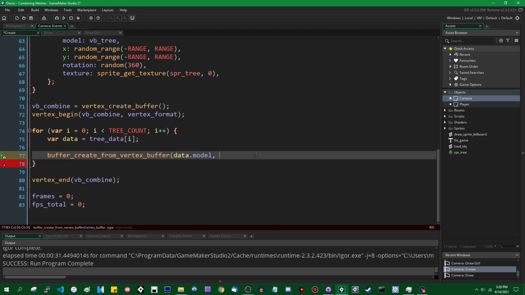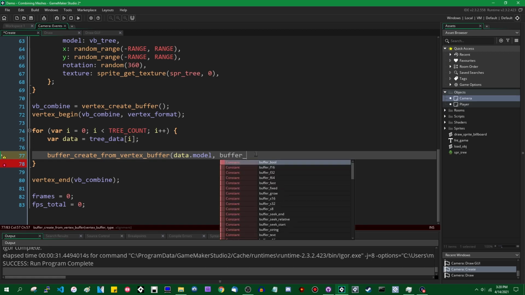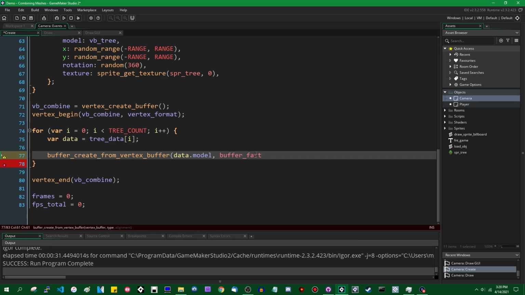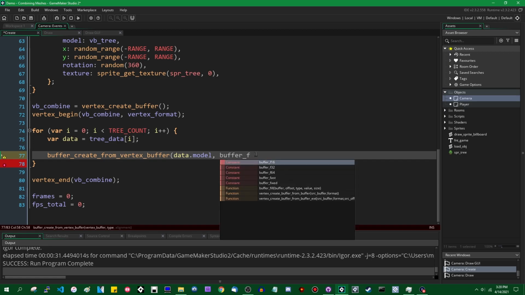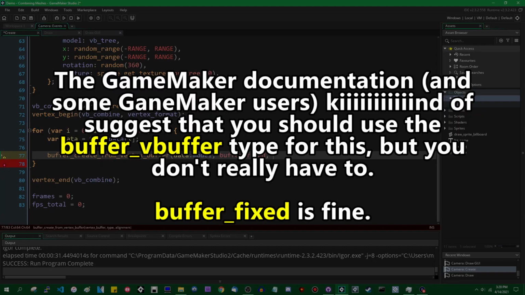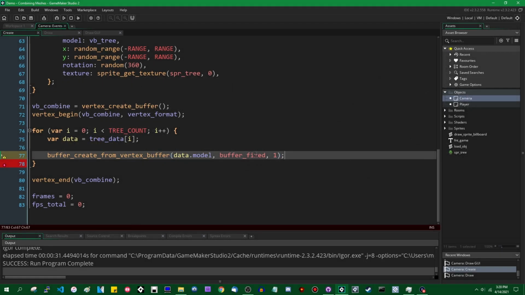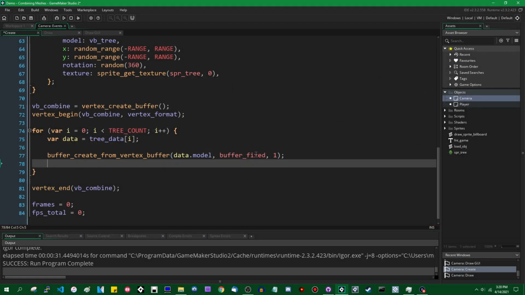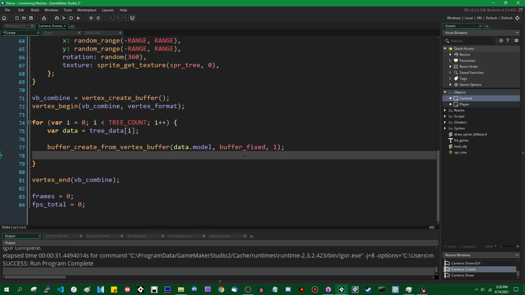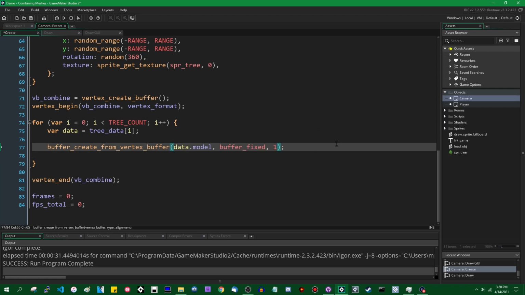It's going to take a type, which is one of the buffer types. That can be buffer fixed, it can be buffer grow, it can be buffer wrap. You can use any of those, just don't use buffer fast, because buffer fast will not work with what we want to do. I'm just going to go with buffer fixed. And the alignment, I'm going to make that 1. Theoretically, you can do 4. I'm not going to do 4, because buffer alignment is a thing that tends to lead to trouble when you set it to something that is incompatible with what you're trying to do, and I'm going to just leave it at 1.